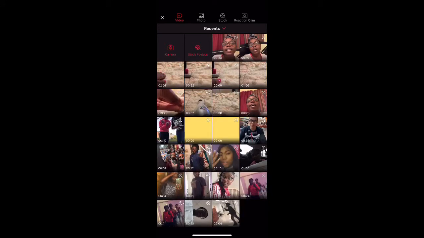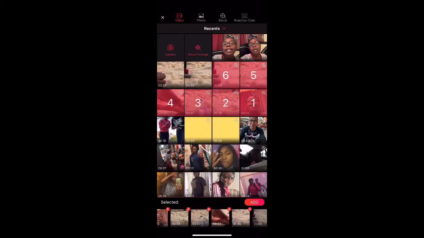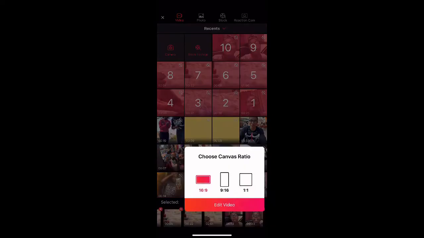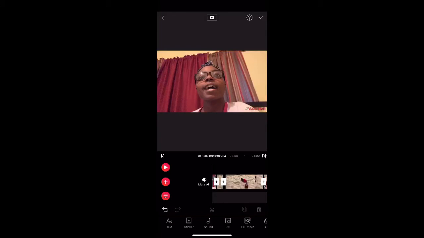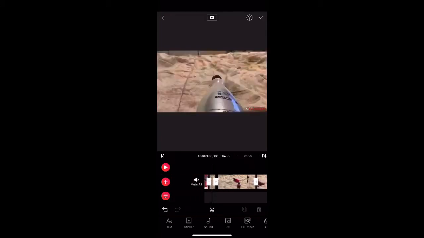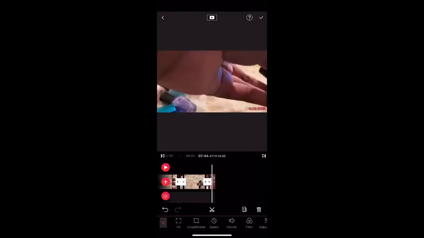Then I click the videos I want to edit, but I click them in the order. See, yeah, in that order. And then I click add, and then 9:16 is for YouTube, so I click that. And for this video, it wasn't too much editing, so I just scrolled to the part where I time-lapsed my videos.